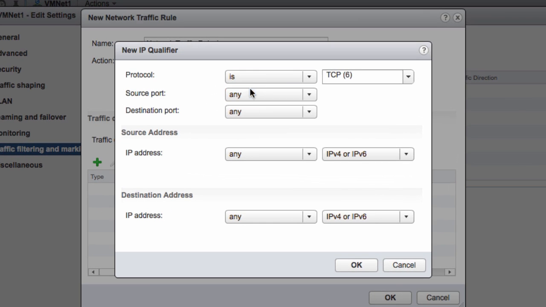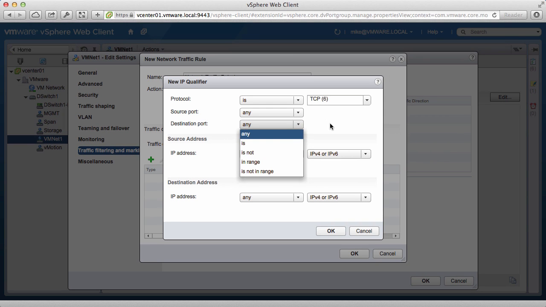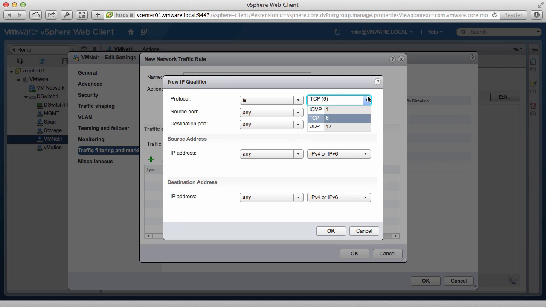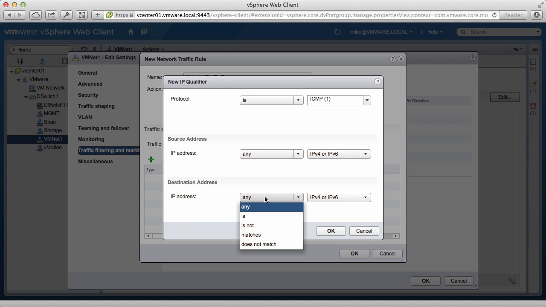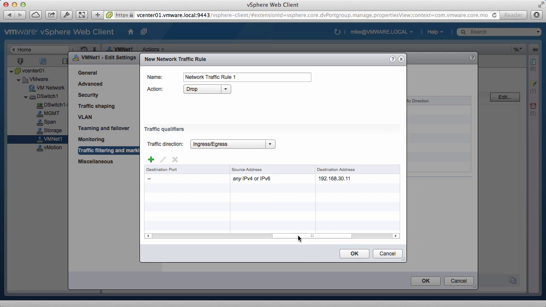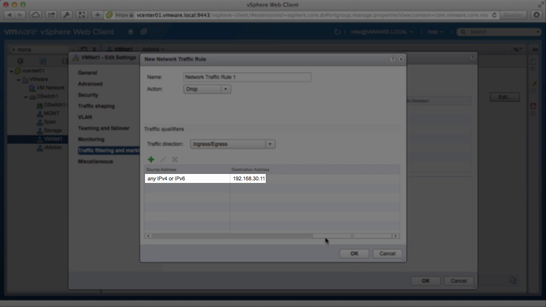Here you can change protocols, source ports, and destination ports. In this demo, we will change the protocol to ICMP1, leave the source address as any, and change the destination IP address. We will use the Web01 server. The new qualifier has been created.